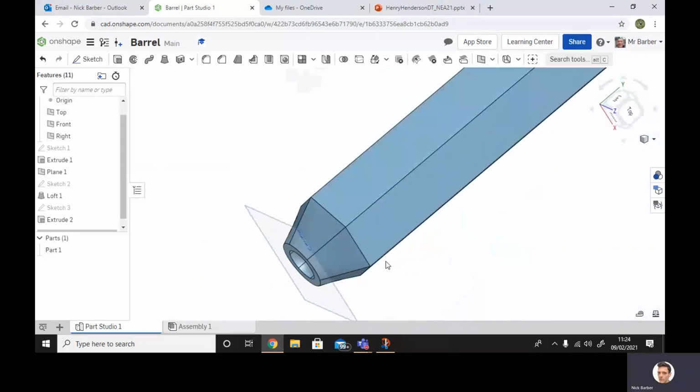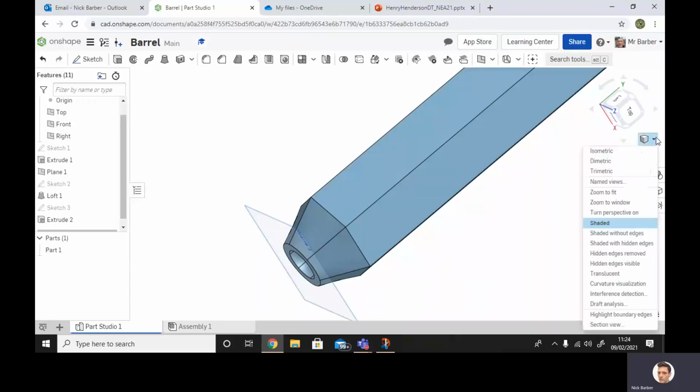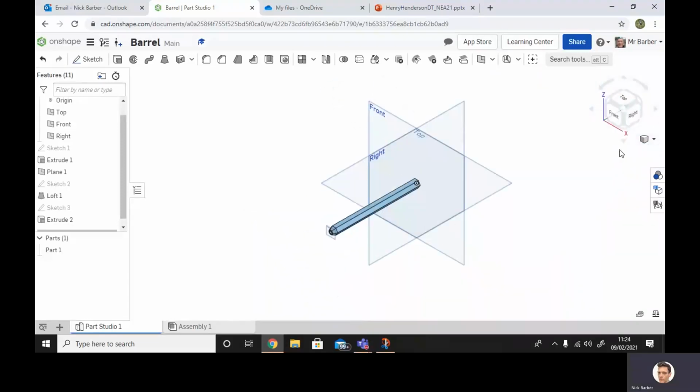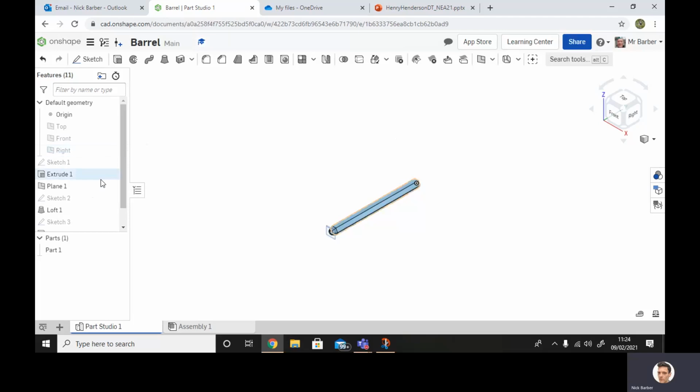Okay, so you've now created the main barrel of your pen. If we want to turn these planes off so we're not looking at those, we can just go top, turn that one off, turn that one off, and we've got that plane there as well. We can turn that one off.